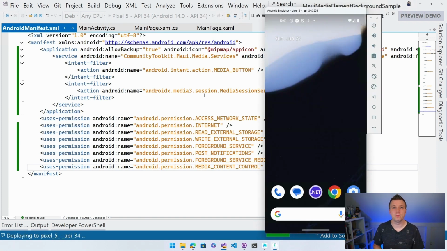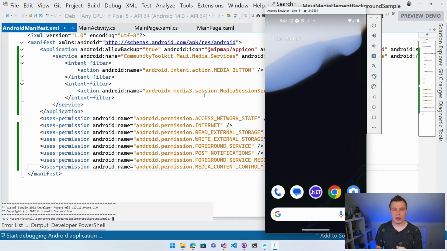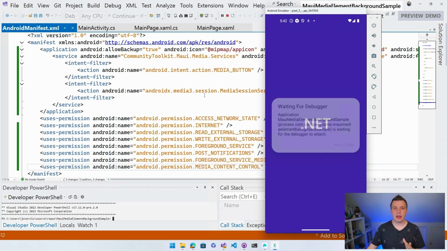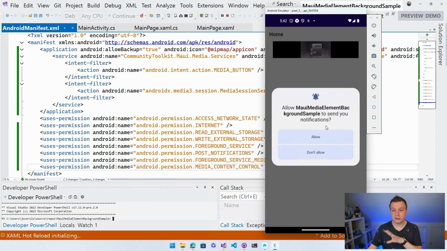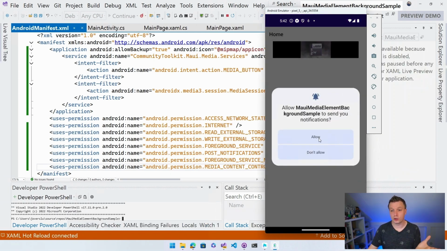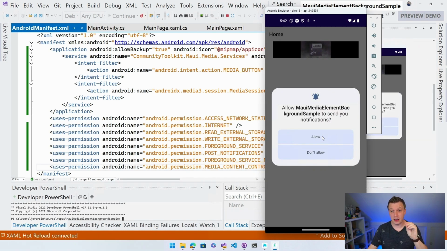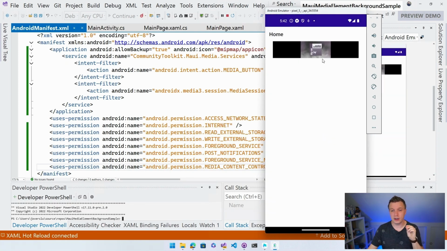Okay, the app is deployed. So here is the Android emulator, and here is our app coming up. And the debugger just connected. That's why you saw the little dialog flickering right there. And then whenever we actually get into the application, we will see the media element right here. You see that we get a prompt, hey, do you want to allow these notifications? Because that's what I said. Android works with these notifications right here.